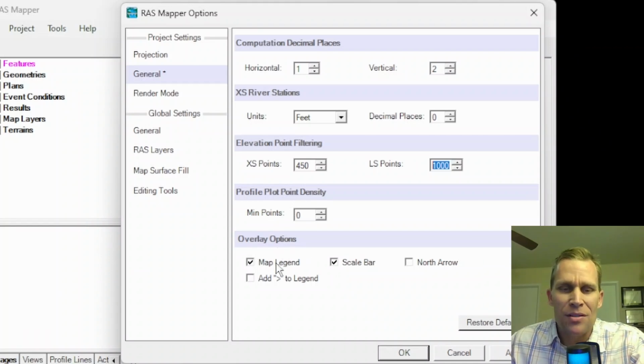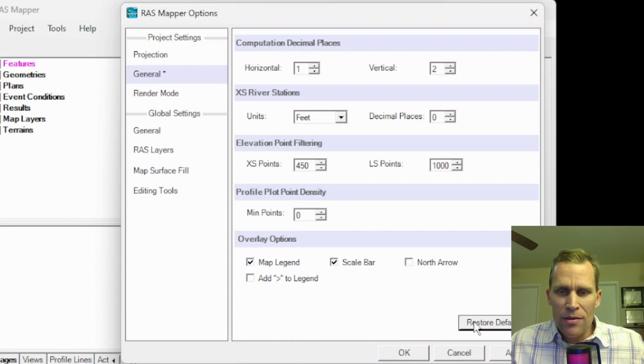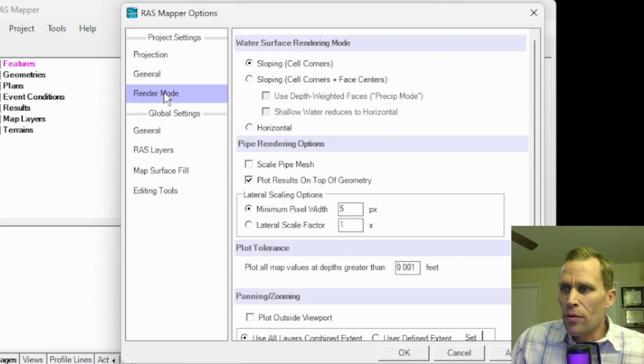It's overlay options. So when you're looking at your RAS Mapper, you have the option to overlay a legend, a scale bar, a north arrow, and then a greater sign symbol to the legend. In my previous video, the overview to RAS Mapper, I was curious where the north arrow was, and now I know that it was just unselected and it could be added right here. And as mentioned before, there is a restore defaults button right here. Apply saves.